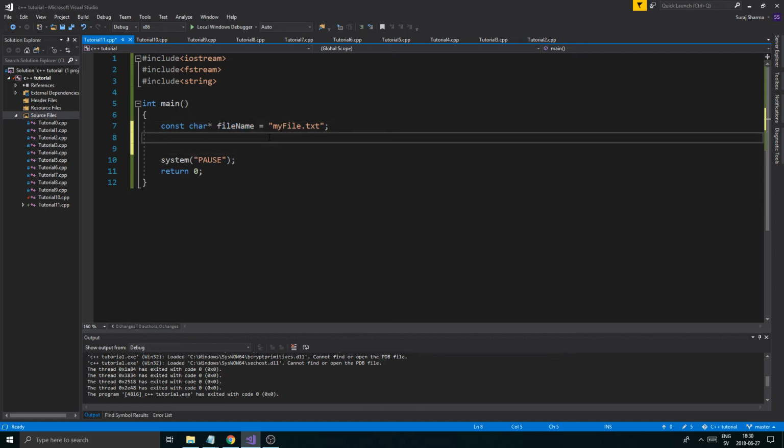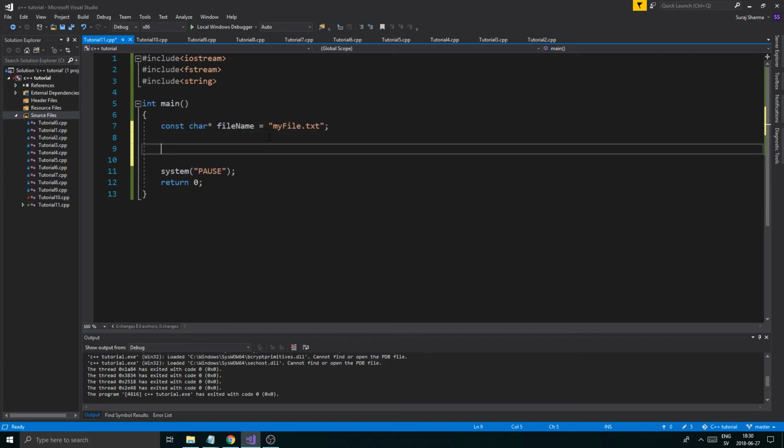But let's just start. So myfile.txt. Now it's the same way. It's a stream, so it's the same way to open it as the output stream. So let's create a std::ifstream.